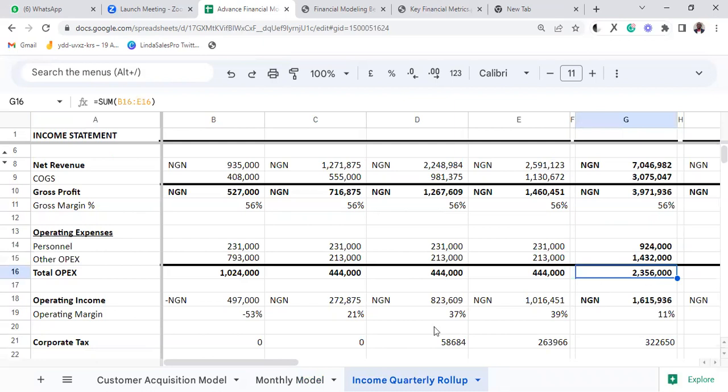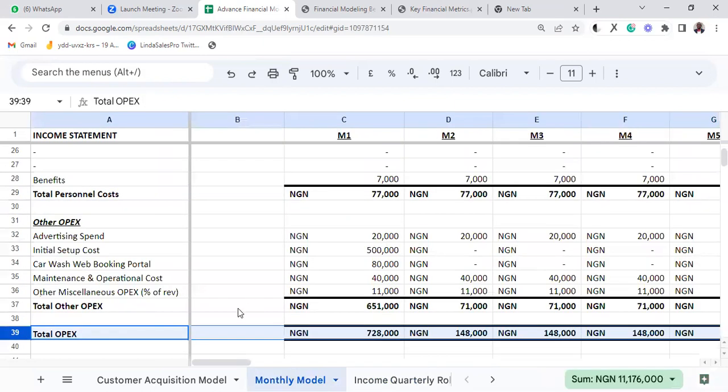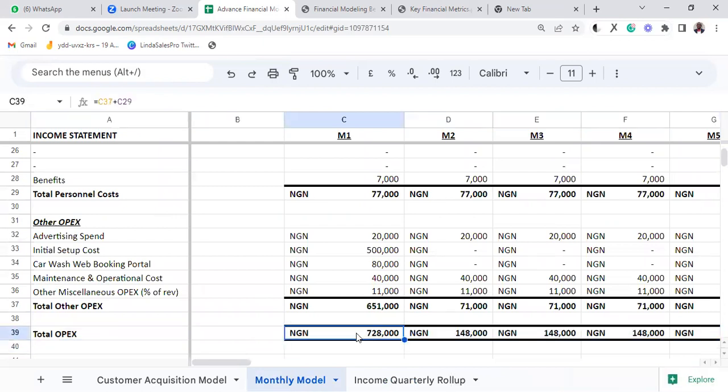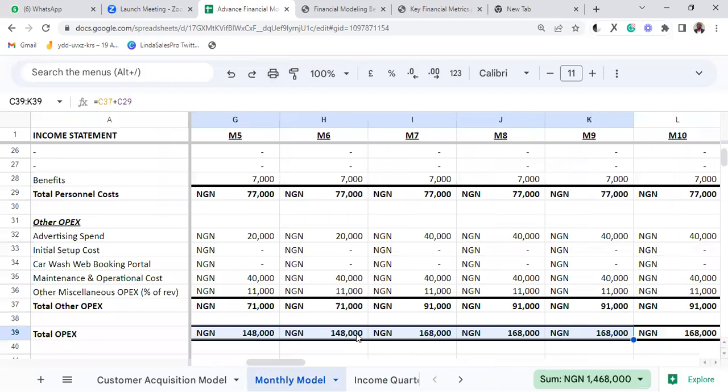Okay, as you can see. So if you want to do it in a monthly model, remember this is a monthly model. We are spending 2.356. So in a monthly model, your total OPEX, which is this. So we can say in a year, that one is 2.3. So we can just cross check. So this is 2.4. So we have a little addition somewhere.